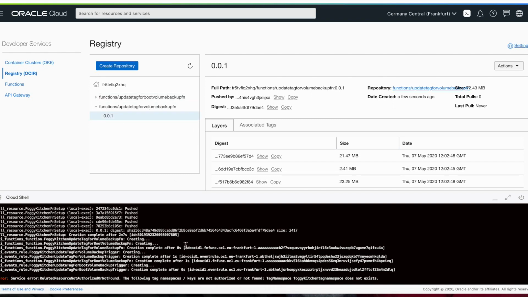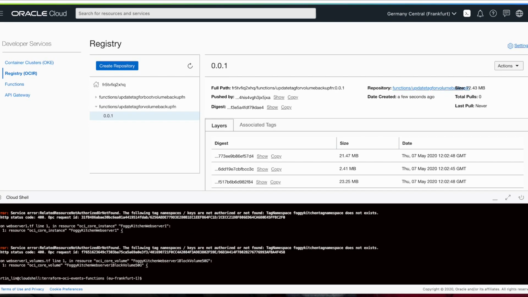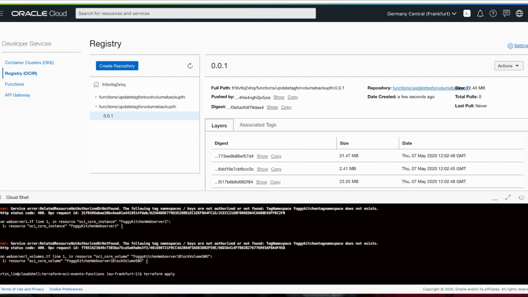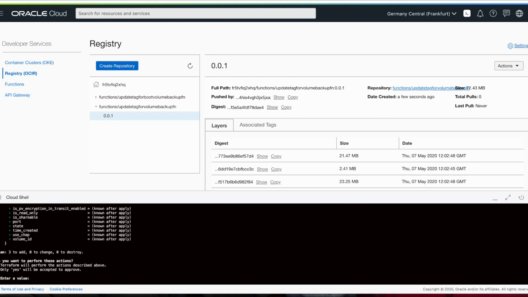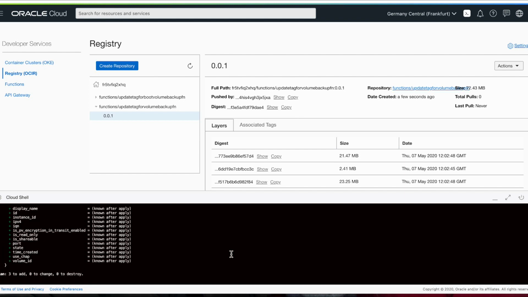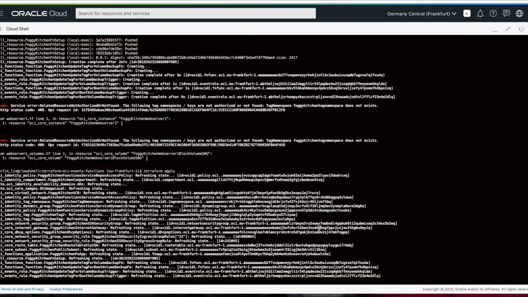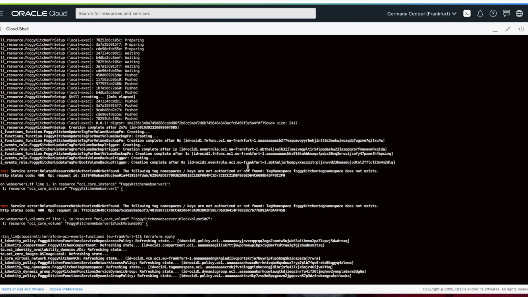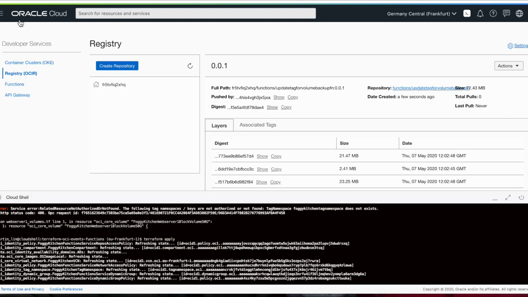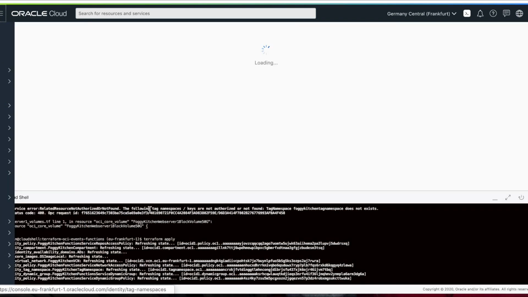And we have an error, which is unexpected. Let me rerun Terraform apply, because probably something got messed up in the middle. And right now we can see what has been problematic. Let me check it. Tags: namespace is not found. Anyhow, let me verify that from the tagging perspective. Tag namespaces.